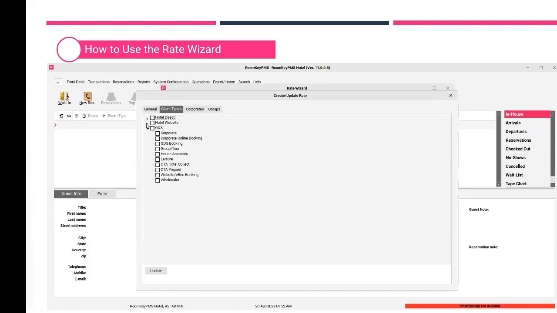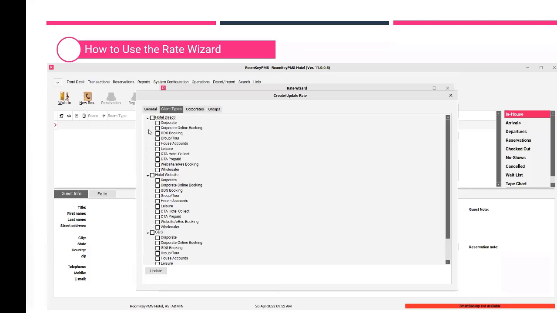Now I'm just going to expand each of these distribution channels, and the way that I like to recommend this for our clients is to attach one client type per distribution channel. You need at least one client type attached in order for that rate to be booked through that distribution channel. So when a guest contacts the hotel directly to make their booking, they're going to be categorized as a leisure client type. So I select the leisure client type for the hotel direct distribution channel.